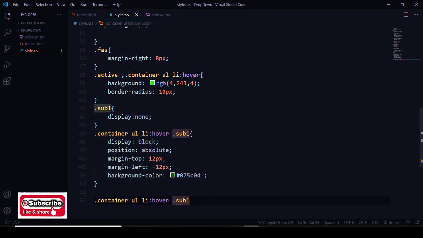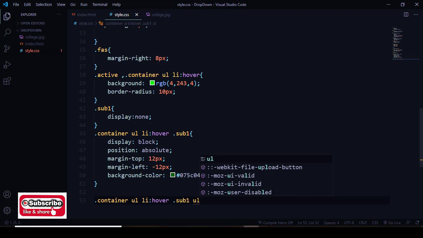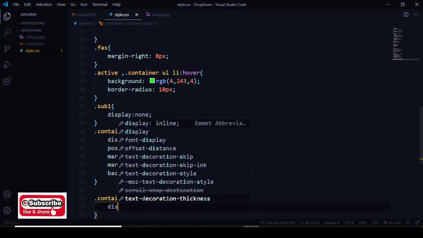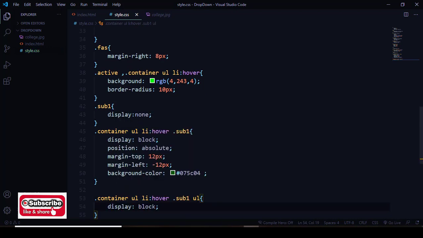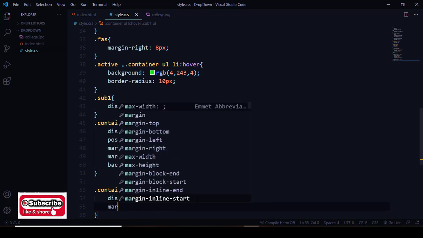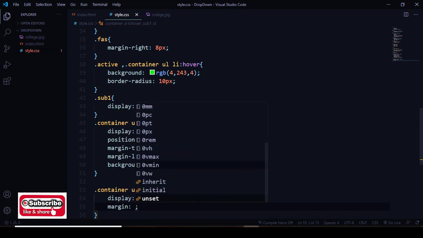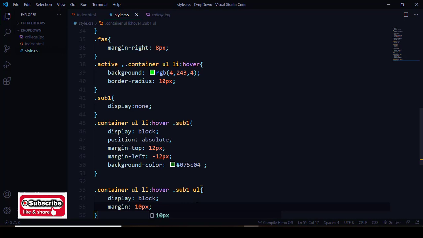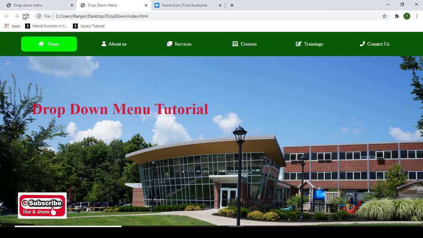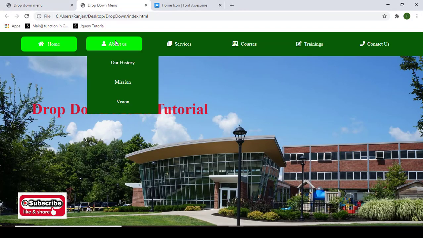Here what I'm going to display is a UL, isn't it? This is a UL. I want them to be displayed as a block, and then margin, I want them to be maybe 10 pixels or maybe 8 pixels. Okay, let me say just 10 pixels. Save, go there, refresh the page. Now as you can see, it's been displayed horizontally.